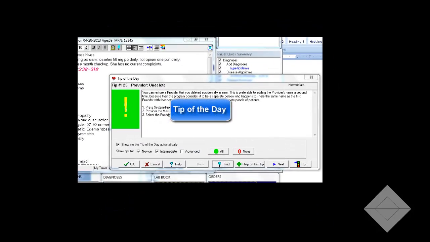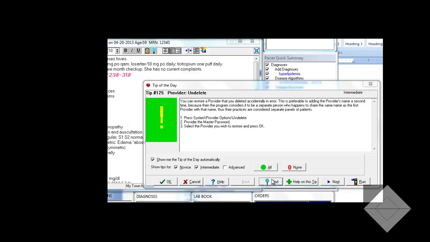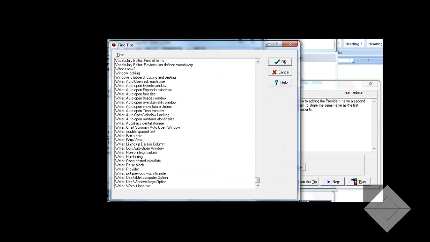The tip of the day shows you over 500 ideas on how to use the program more effectively, tailored to your level of sophistication. You can practice the tip you are reading by pressing the Run button and can search through all of the tips for any topic.